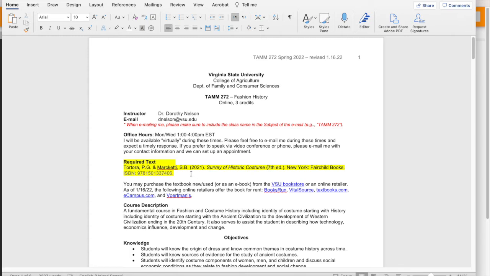The textbook that we are using in the class is Survey of Historic Costume. It is the 7th edition. Here's the ISBN. You can copy and paste this and search for it. It will pop up with multiple options.